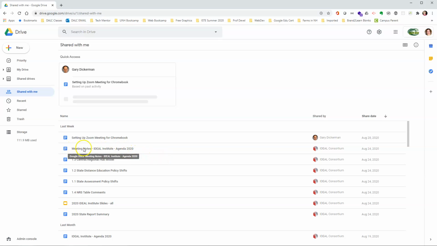So here is a document, some meeting notes that have been shared with me. And I can always access it here in the Shared With Me folder, but I might want to organize this in my own drive so that I can find it in the area that's most logical for me. So in this case, this document was from a conference I went to with the IDEAL Consortium, which is part of my job as technology mentor. So I want to put it with those documents.